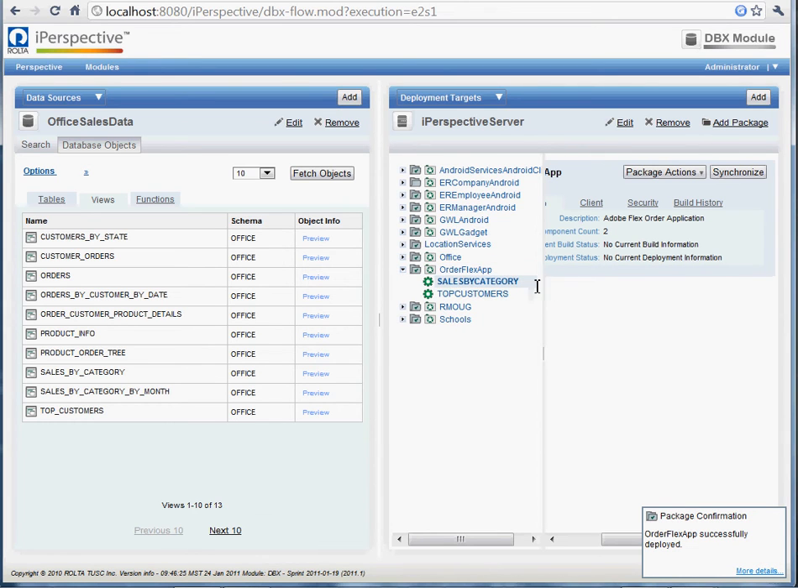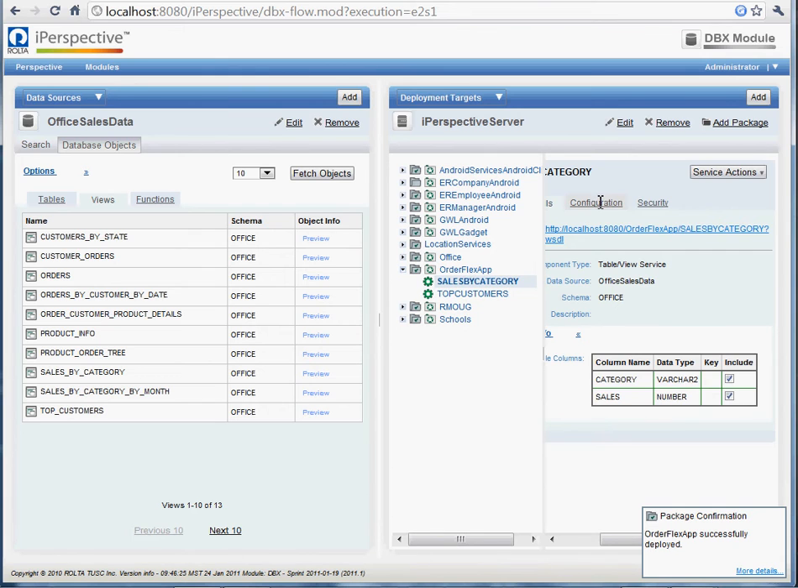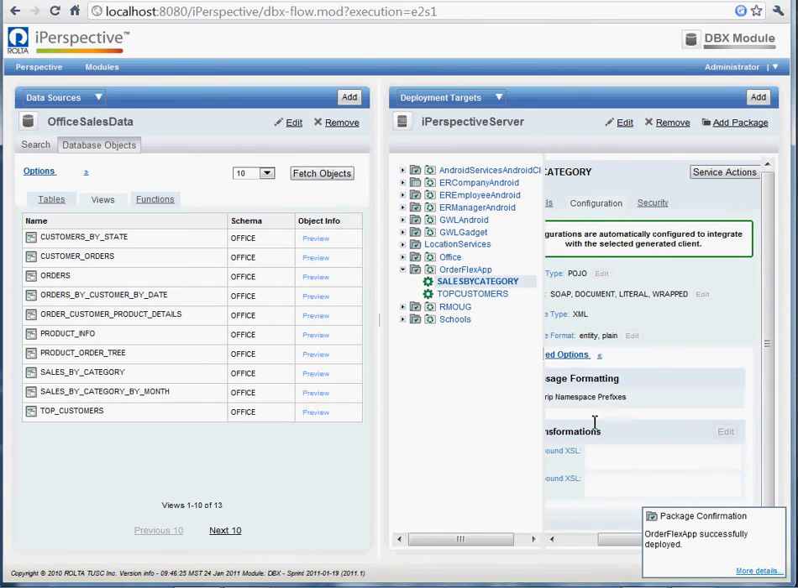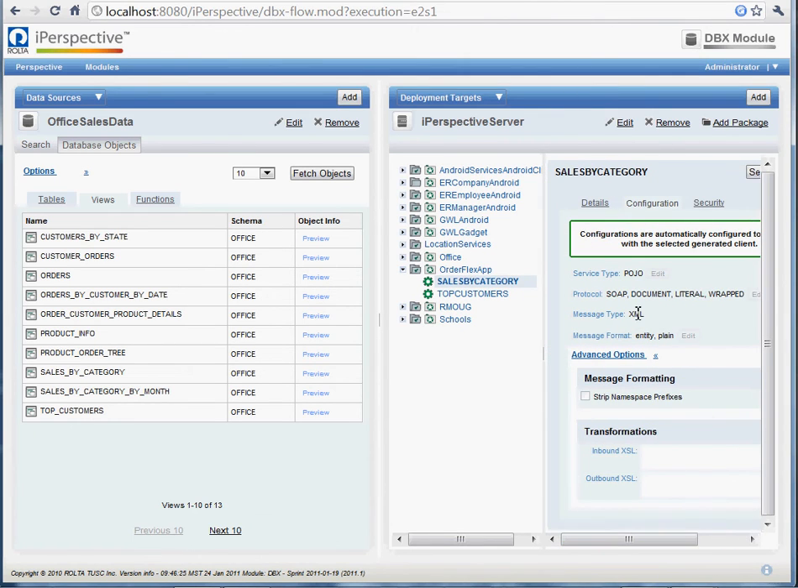If we look at sales by category, for example, and we look at the configuration, you can see that the configuration's automatically been set up for me. In this case, they're POJO, SOAP, XML, Entity Plane. It knows exactly how to configure the services that Adobe Flex likes.